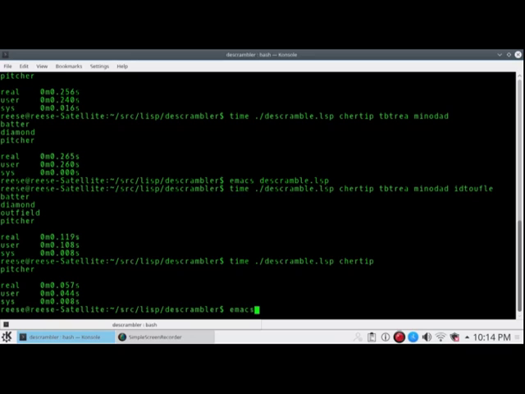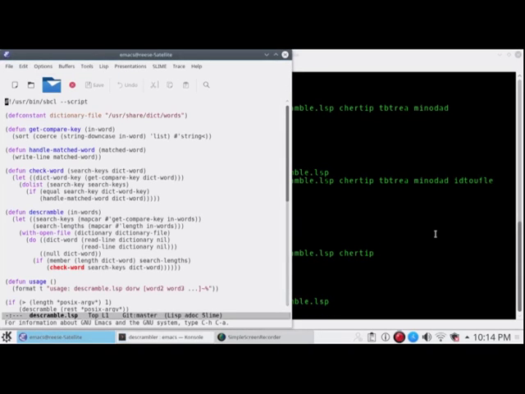I'll show you the function one more time. And here are the parts we added. We got a list of the lengths of the words we're searching for, and we see if the length of the dictionary word is a member of that list of lengths before we try checking the word.